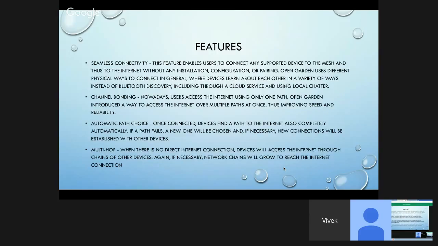And here are some features of Open Garden. The first one is seamless connectivity. This feature enables users to connect any supported device to the mesh and thus to interact without any installation, configuration, or pairing. Open Garden uses different physical ways to connect in general, where devices learn about each other in a variety of ways instead of Bluetooth discovery, including through a cloud service and using local chatter.